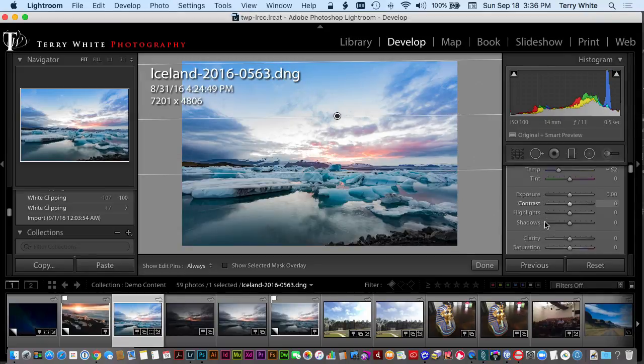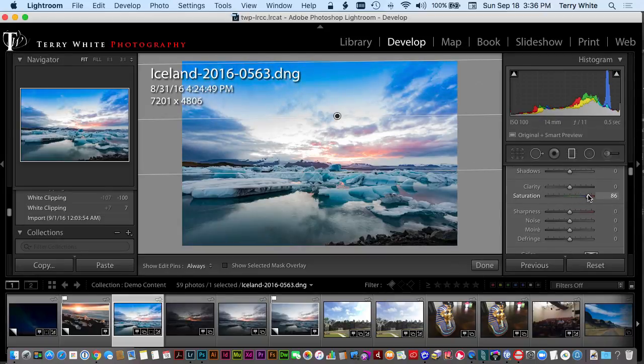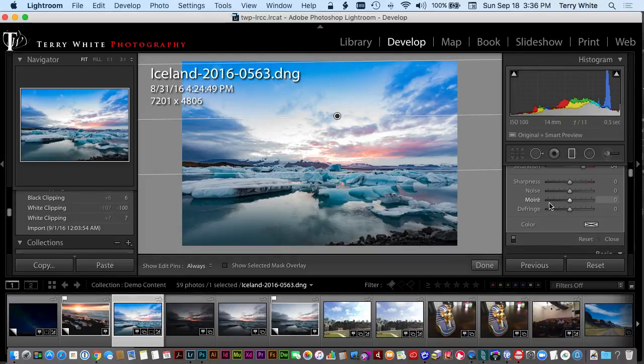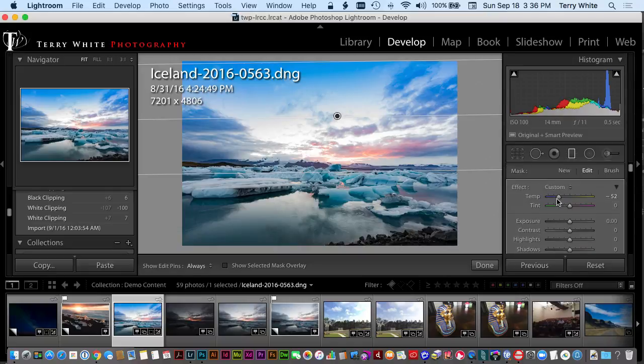So I could also do saturation. Make the sky a little more saturated at the top. And normally dehaze is here. I can dehaze also gradually from the top to the bottom. All right, so you have the ability to gradually do it as well.